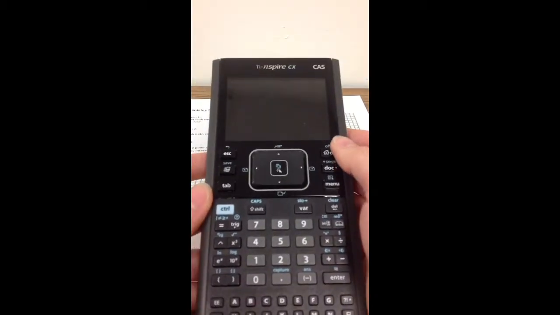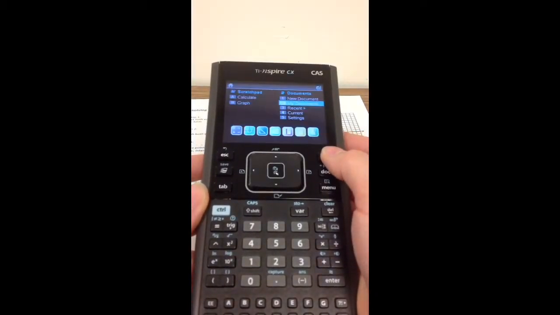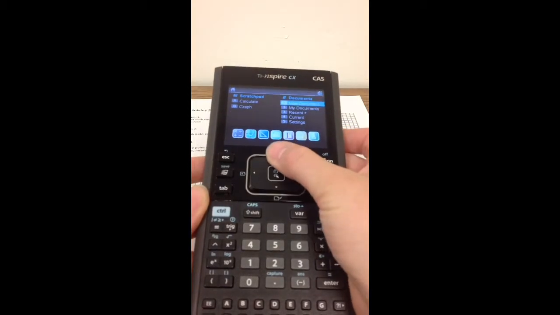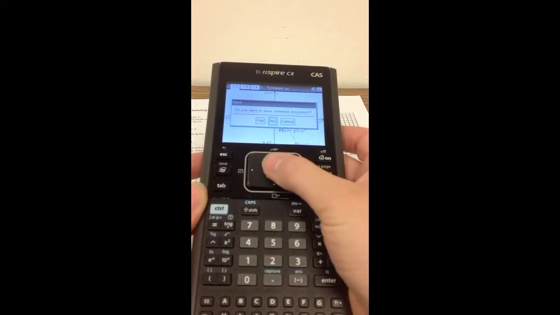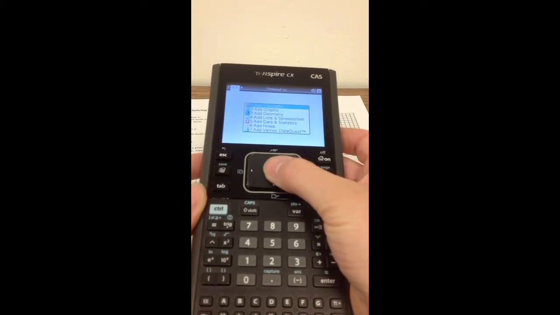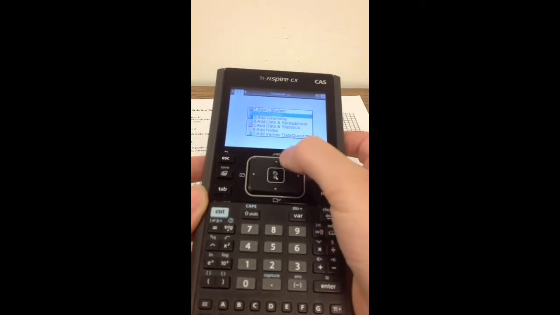Now, some of you may prefer to use the Inspire, so I'd like to show you how to do that on the Inspire as well. First, you're going to turn the calculator on. When you get to the home screen, create a new document, and do not save the old document. And then you're going to add graphs.